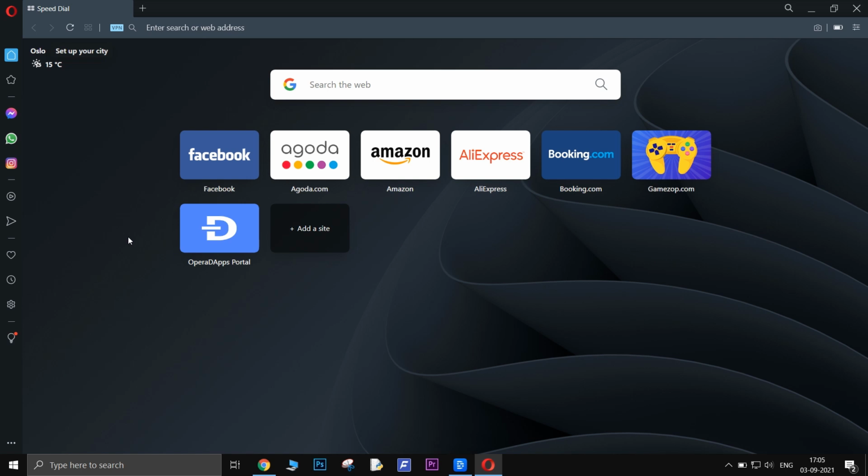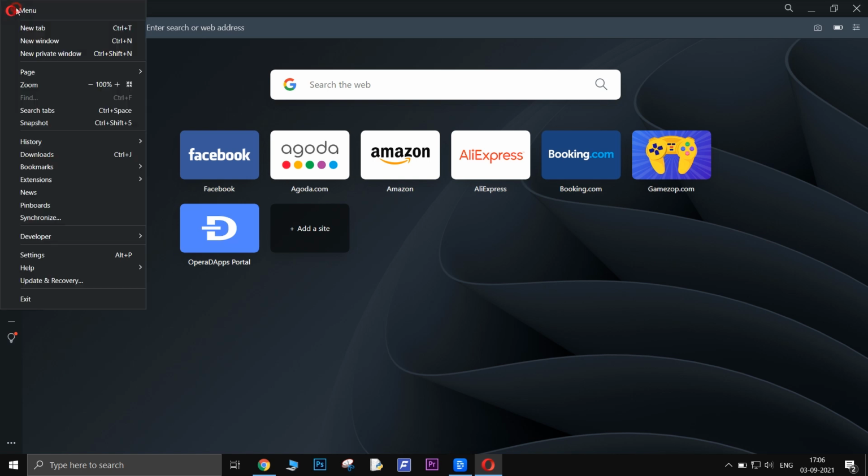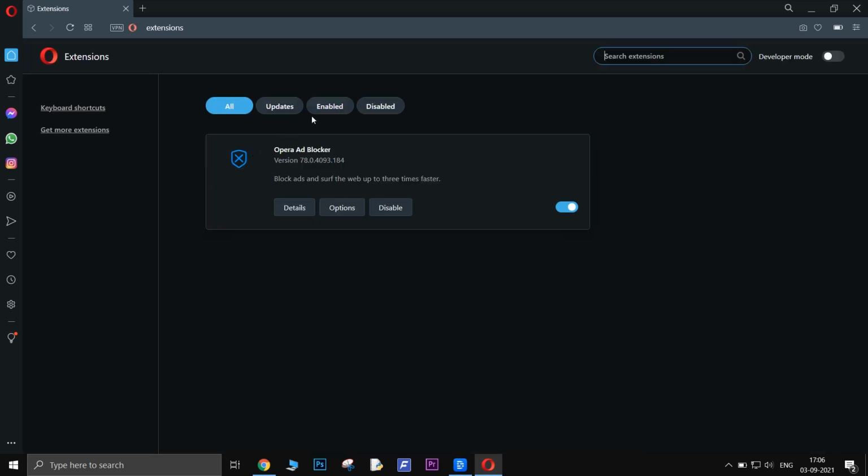Display all the extensions. Click on Opera logo. Go to Extensions. Go to Enabled tab and then simply disable all of them one by one.